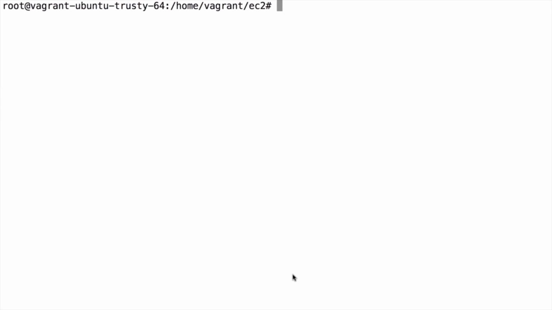In this lesson, we're going to be talking about Ansible Vault. Vault is a feature that allows you to encrypt files with sensitive data in them rather than keeping them in plain text inside your projects.